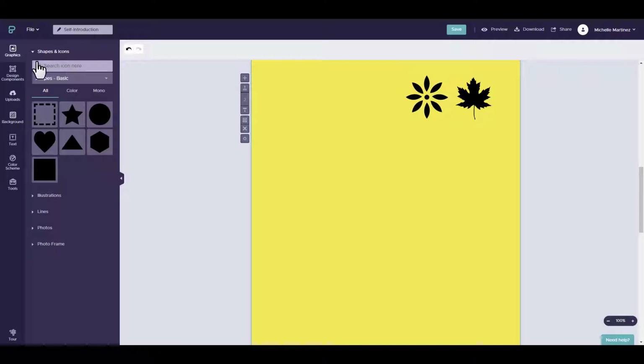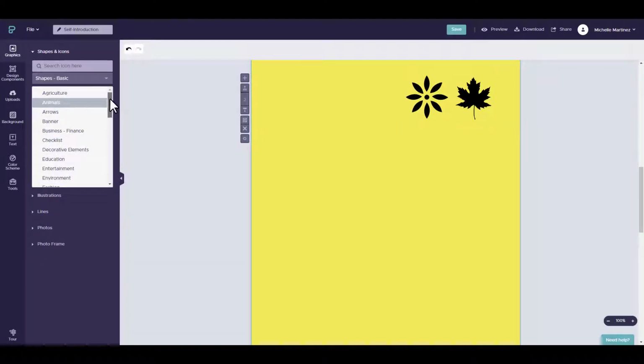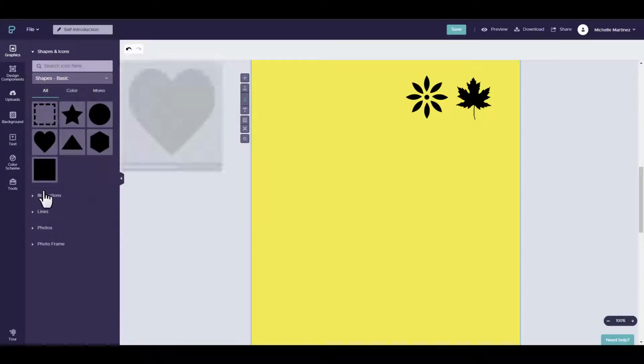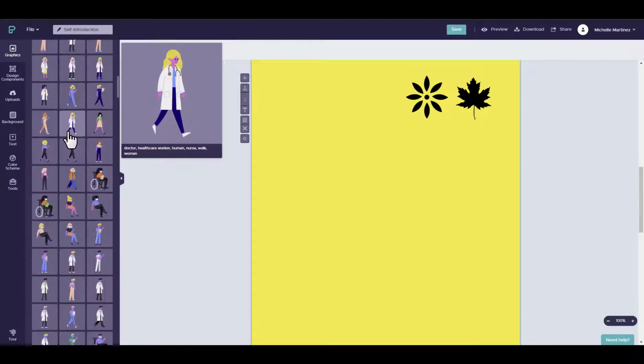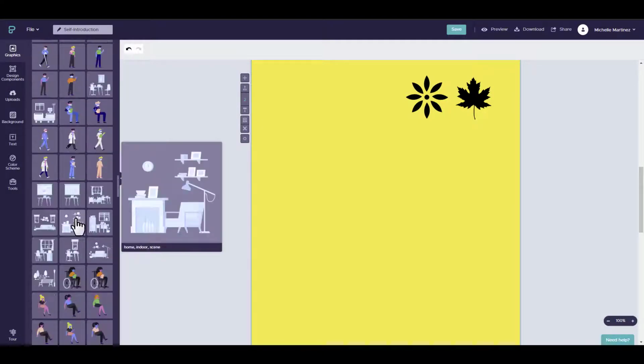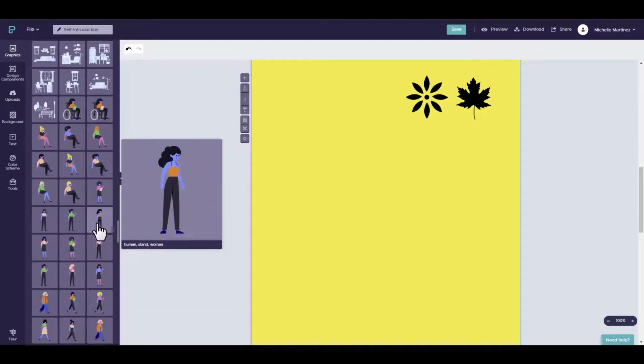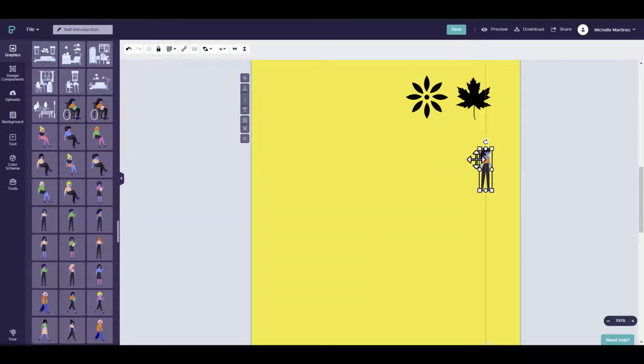Another way of using the shapes and icons is clicking on the topics here. Perhaps you don't know the topics, you can look through it and just experiment which one you would like. The next one up is illustrations. They only have a certain amount of illustrations that you can apply. If you want that on your visual, you can just click and it should be placed on your block.